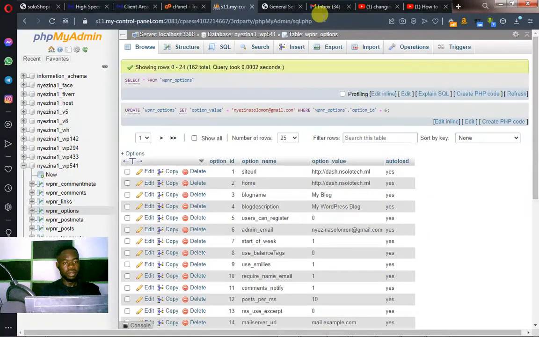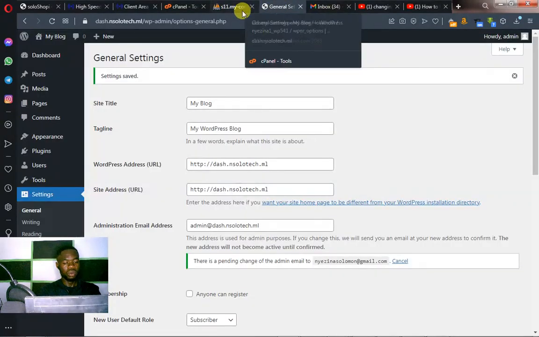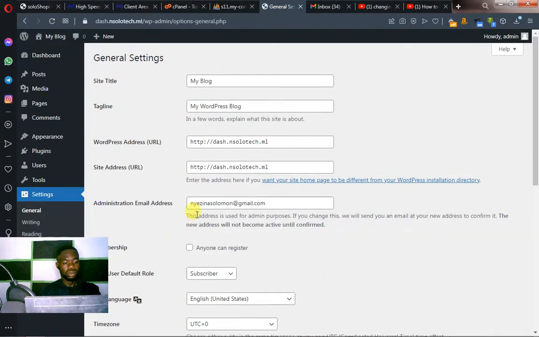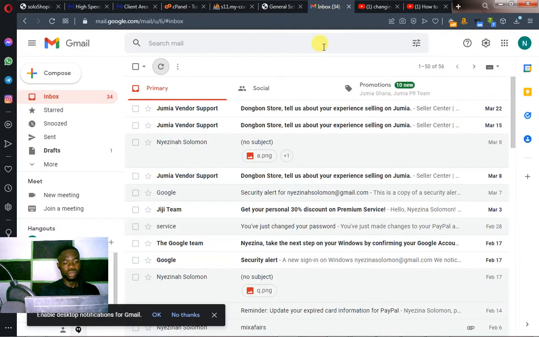Now to verify this, go back to your WordPress dashboard, reload the page, and you can see it has changed. So from now onwards you'll be using this email to log into your website, and that is it. This is now your administrative email address without going through the verification process. An email they promised to send us which has not yet arrived, so let's wait for it. Maybe 10 years to come it will arrive.